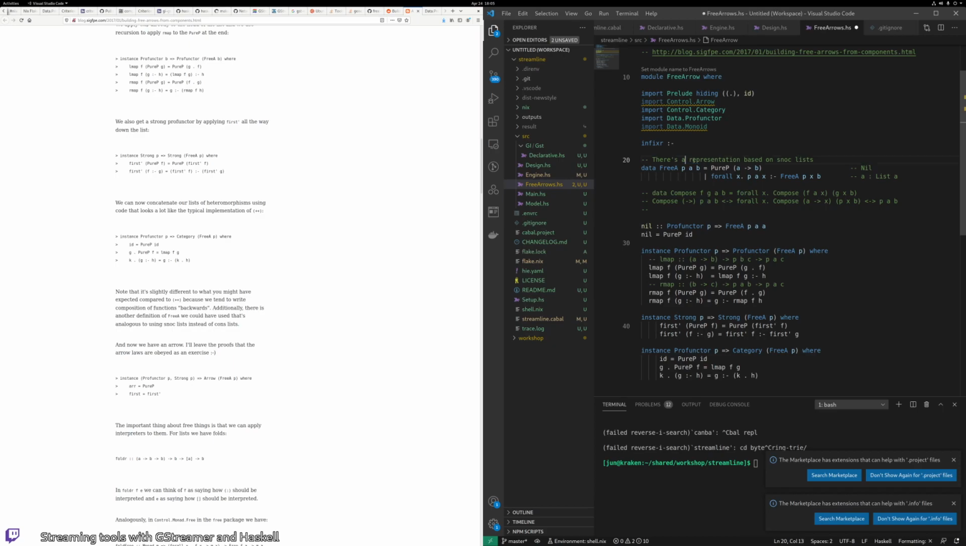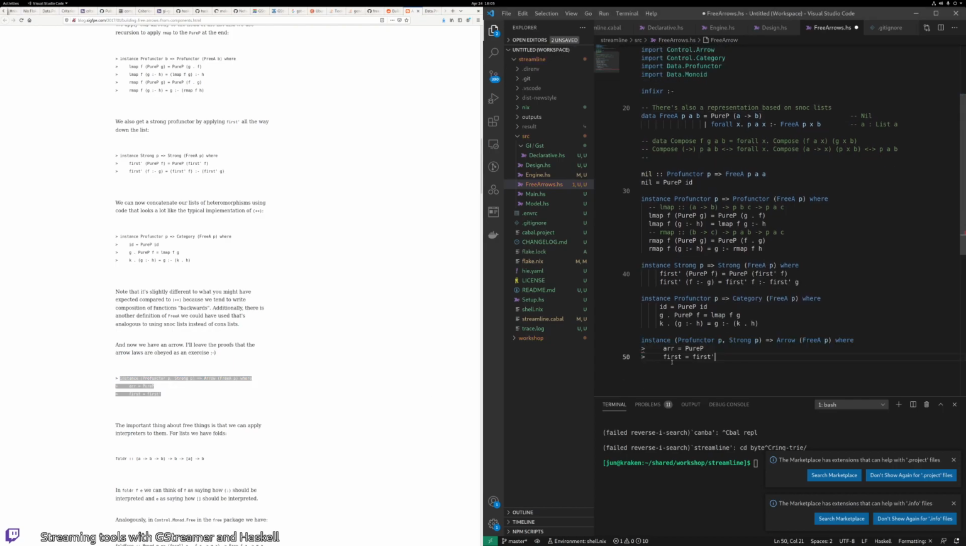There's also a representation based on snoc lists. Okay. And now we have an arrow. Later we prove that the arrow laws hold as an exercise. So thank you for confirming that this is actually an arrow.